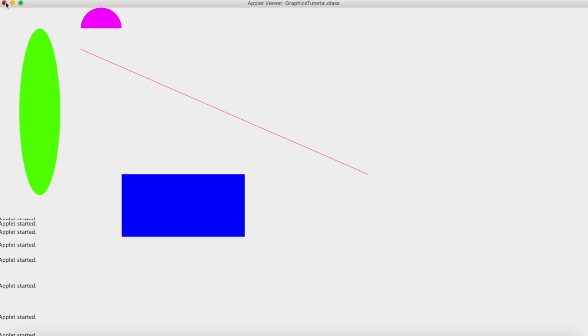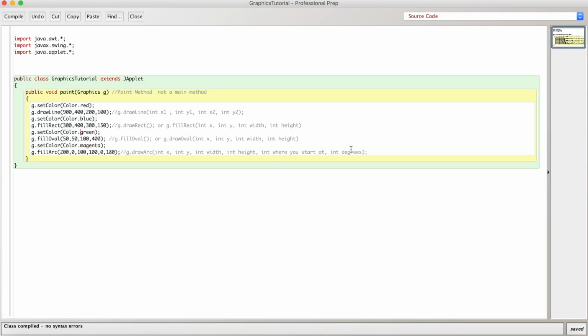Let me just repeat that part again, because I know arcs for me was really tough. Basically, you have an int x, int y, where you start from, and then you have a width and a height. This part is exactly the same as the oval and rectangle. And then the part here where I talk about int where you start at is just where you want the shape to draw for degrees. In terms of degrees, you want the degrees to be in terms of that position. So that's what that number is for. I hope that cleared it up.